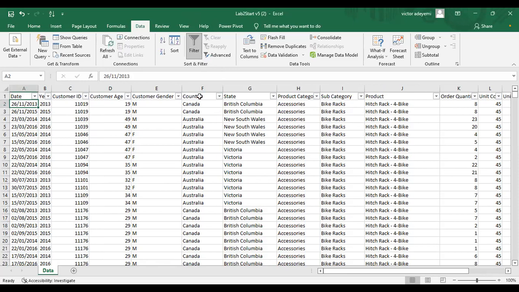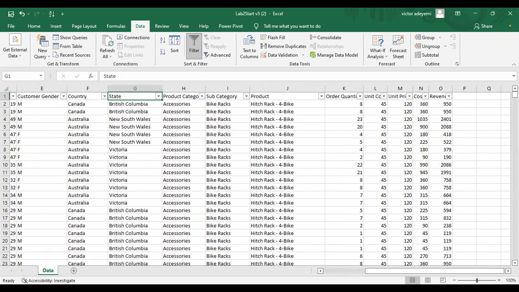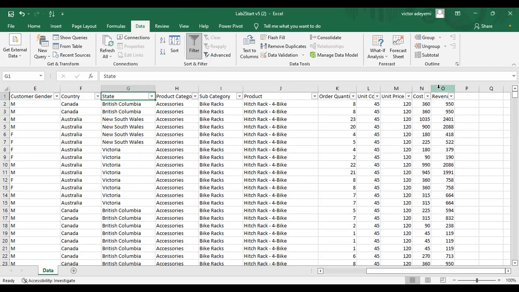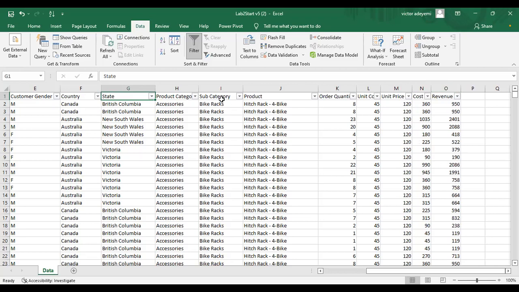So this is the country, the states in the particular country, product categories, subcategories, and the product, order quantity, unit cost, unit price, and revenue, right? This is cleaned data, though I'll be giving you an assignment on a particular data set that you will have to clean. Can you remember the steps to clean data? You just need to remove empty spaces and remove duplicate values. But this one is a clean data set.